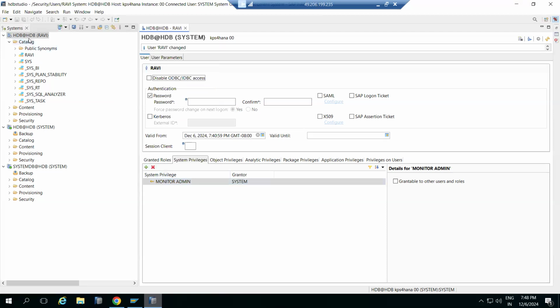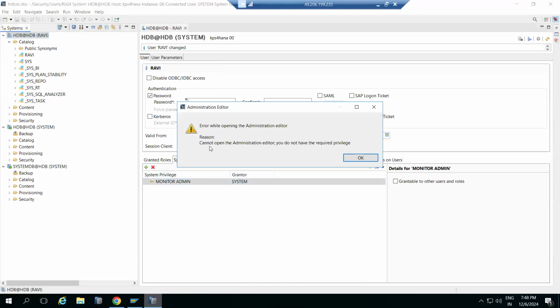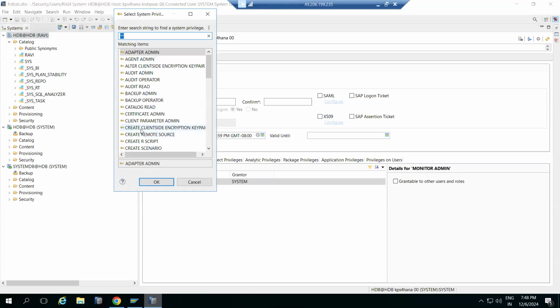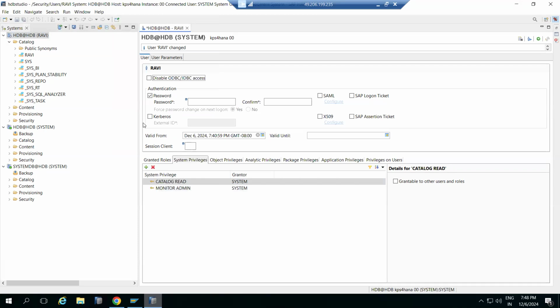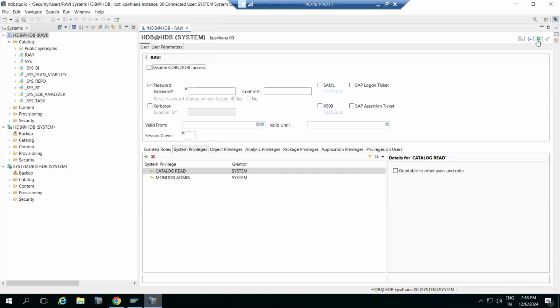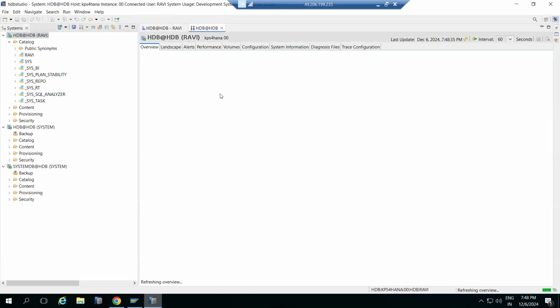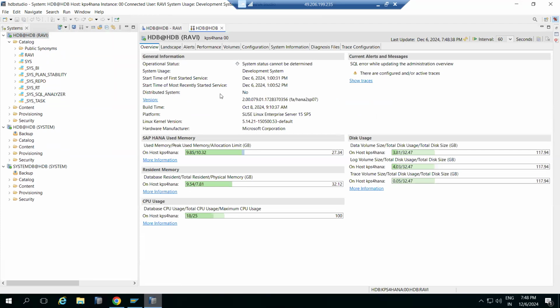Suppose now you see you are unable to access the HANA Studio administrator. Why? Because you don't have the authorization. So now what I will do, I will assign catalog read to the user, right? I assign it here. So now if you directly open it with the Ravi user, then you are able to open the HANA Studio screen now. Why were we not able to access it previously? You were not the authorized person. Now I am able to access it here, right?